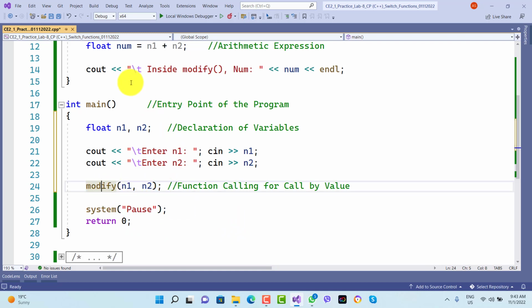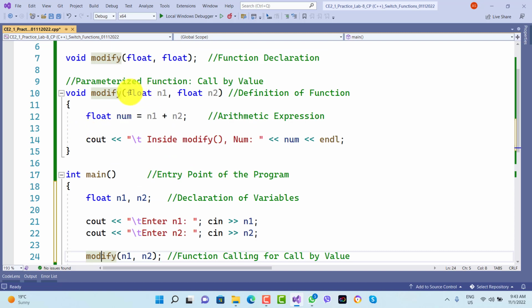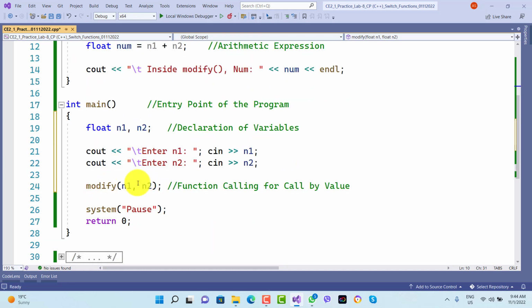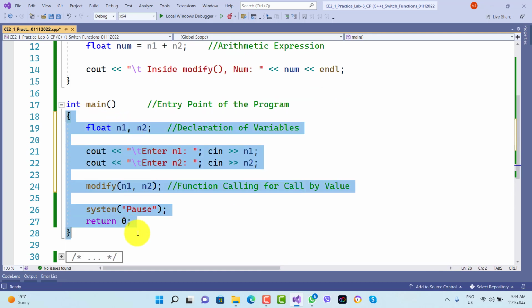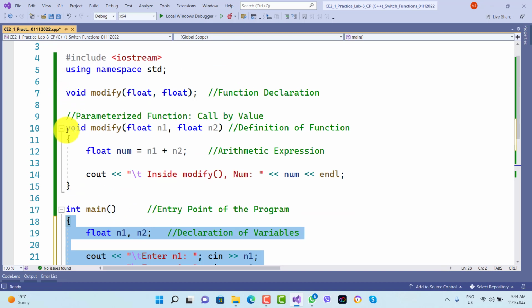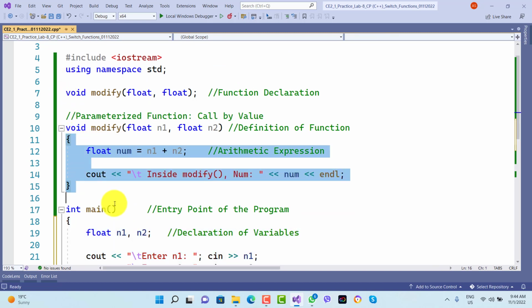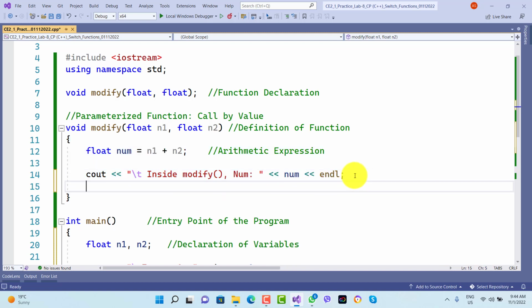Okay, and we will take here n1 and n2. These n1 and n2, I am telling you all the time, are different from these n1 and n2, because the scope of this n1 and n2 is only inside the main body, and the scope of this n1 and n2 is only inside the modify body. So both are different. You can take the same name or a different name; for your system it is different. How can we understand this? We can understand this easily.